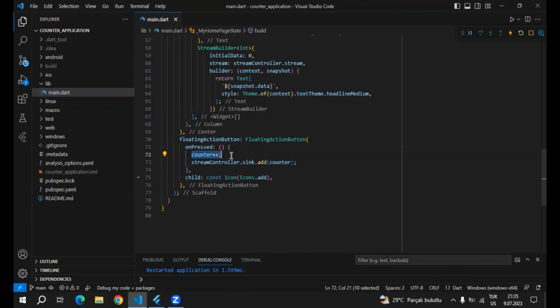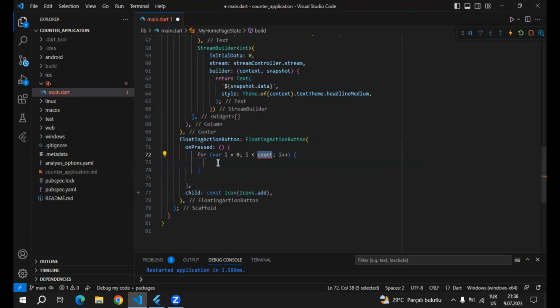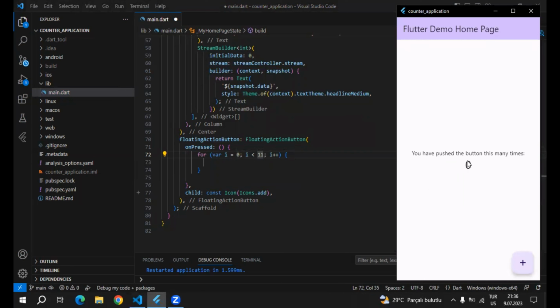I'm not going to use the counter value here. I will just delete it. And I will also delete this part. I will use the for loop for this scenario. And I want to start from 0. That's why I put 0 here. And I want to go till 11. So from 0 till 11, I want to see the value changing. It is increased when I click this floating action button.